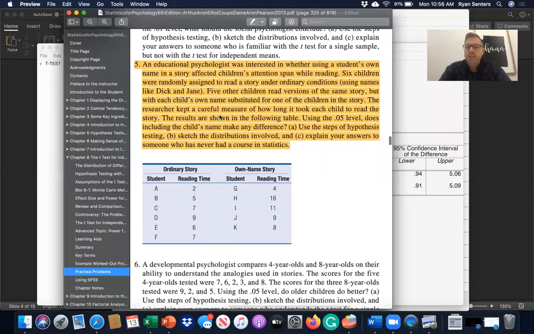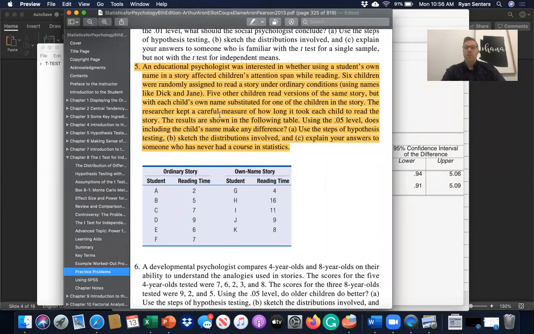Okay, so this is maybe a little complicated. Number one, it's telling us there are two separate groups.